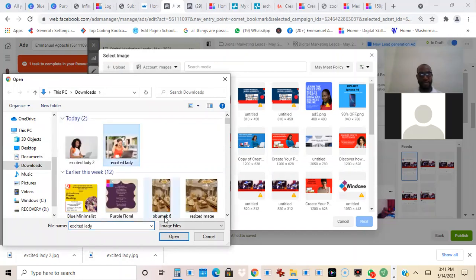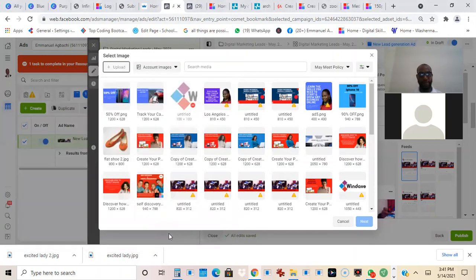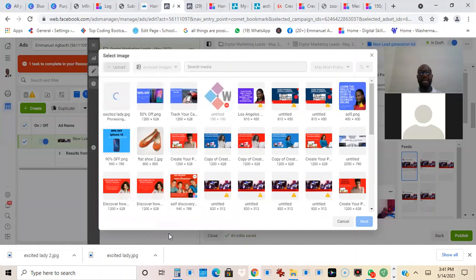So this is the image. You just pick it. This is the image that will be shown to your prospects, people you want to convert to leads, right? So you choose the image. It's showing me a warning. Why is it showing me a warning? Because of the size of the image.